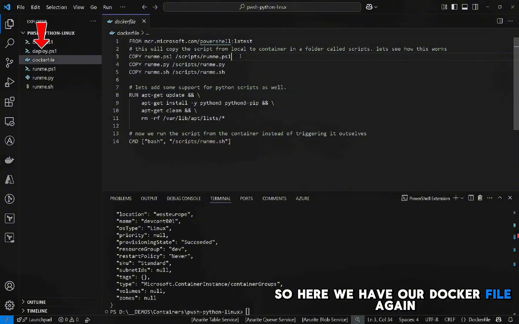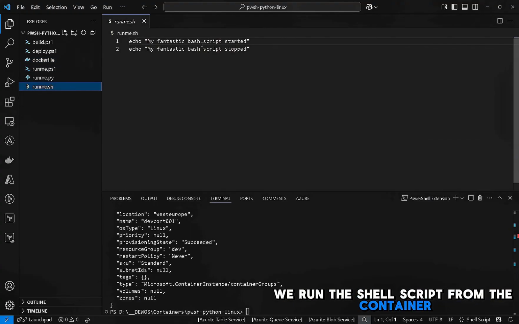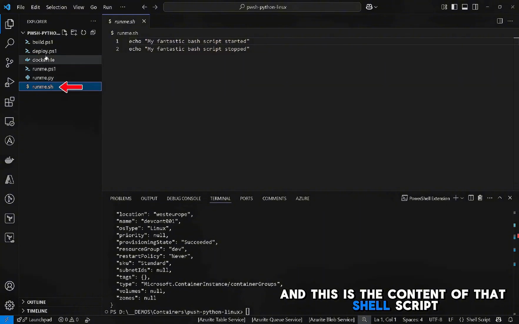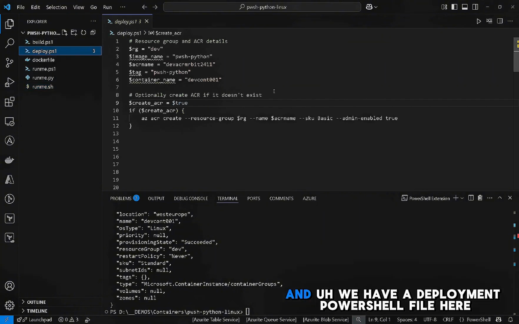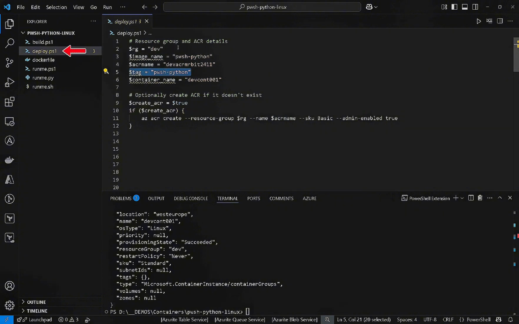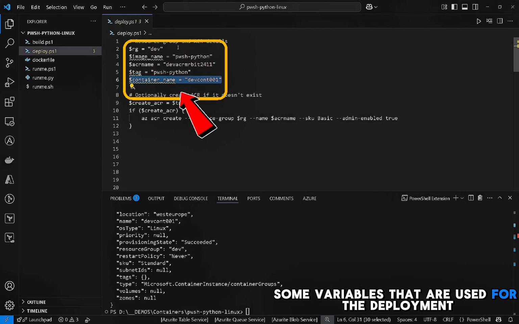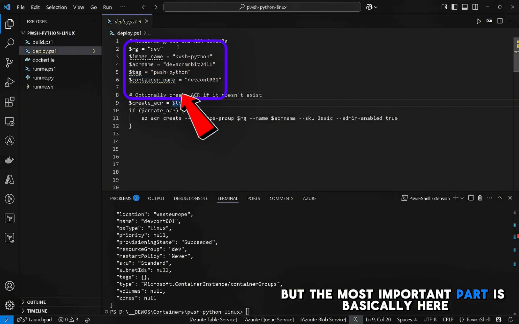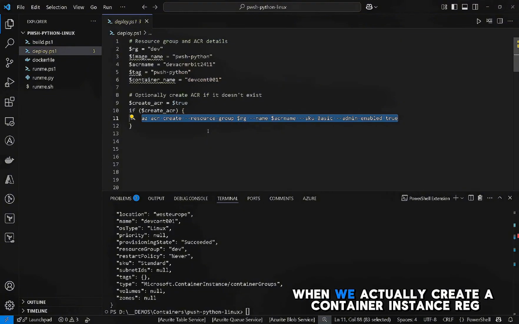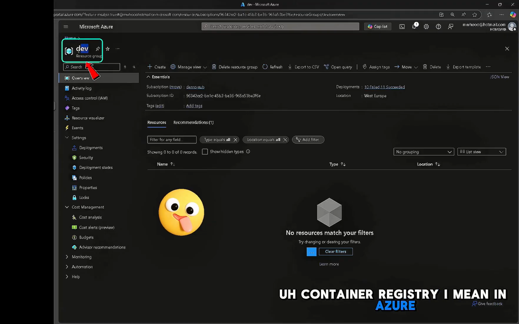So here we have our Docker file again and our scripts, our Python script and PowerShell script. You run the shell script from the container when it starts, and this is the content of that shell script. And we have a deployment PowerShell file here, a very simple one, where we're going to deploy that container in Azure. Here you see some variables that are used for the deployment, but the most important part is here, when we actually create a container registry in Azure.